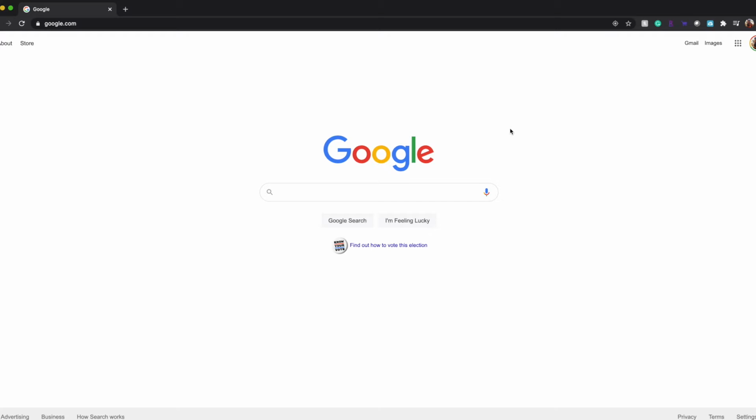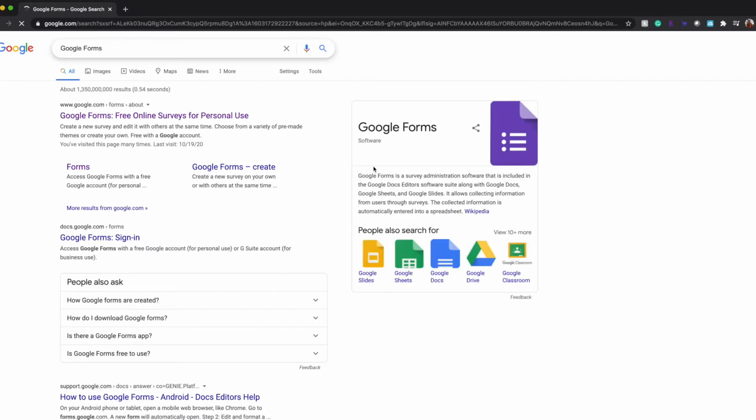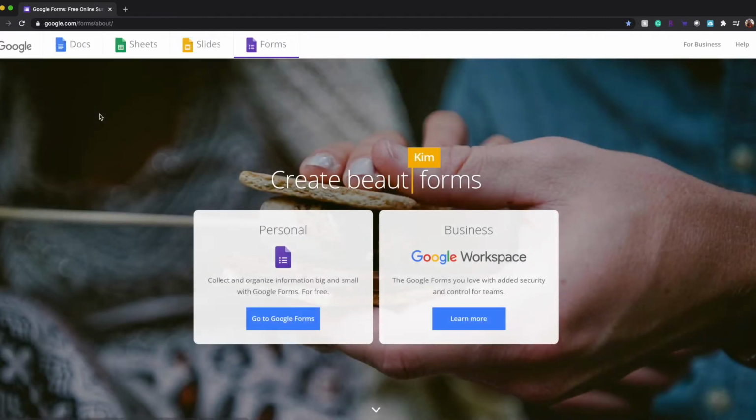So the very first step you're going to do for a Google Form is you're going to go to google.com and you're going to type in Google Forms. Now, it should be the first thing that comes up. It should say Google Forms, and then you just click on that. And at this point, it's going to ask you if you're using personal or business.